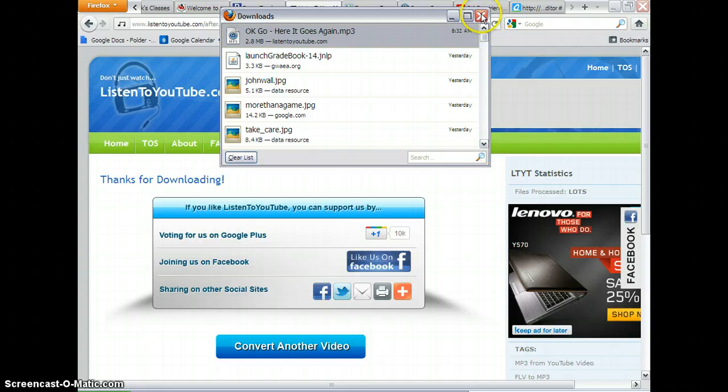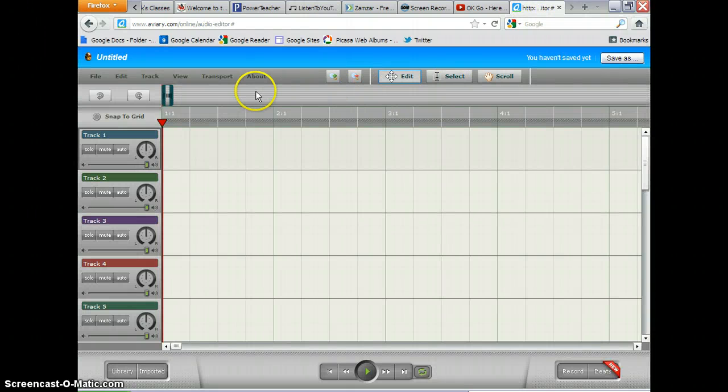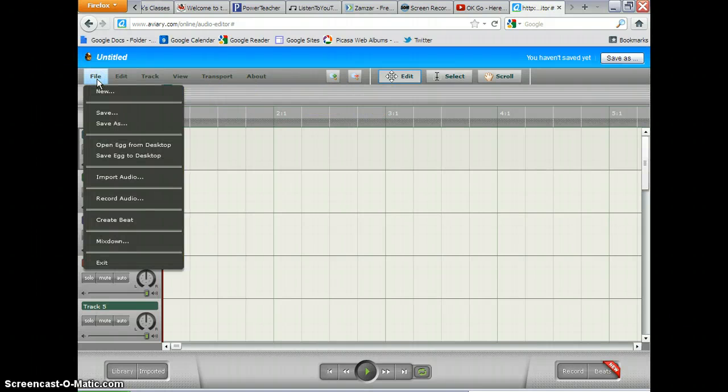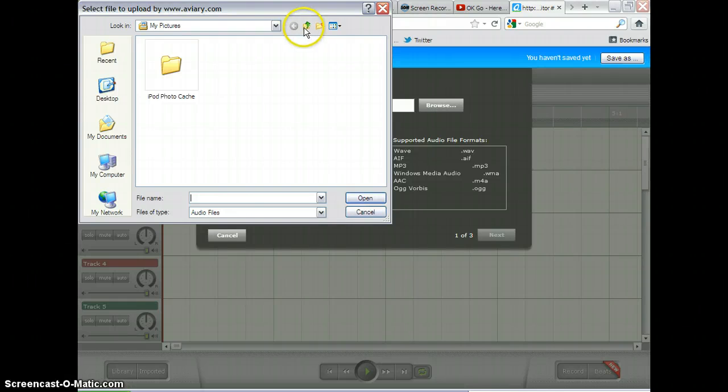Now, what I'm going to do with that is I'm going to take that into one of my screen editors, or sorry, one of my music editors. One of the options, this is an online version, it's called Aviary. Okay, and basically what I'm going to do is I'm going to take my file, I'm going to import the audio, I'm going to browse for it to find it, and I hope I can find it relatively quickly.